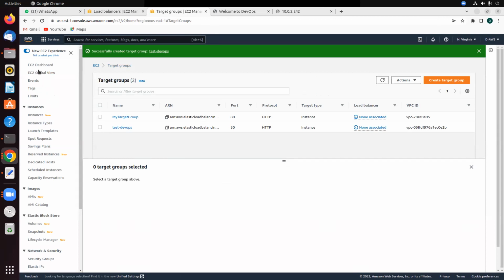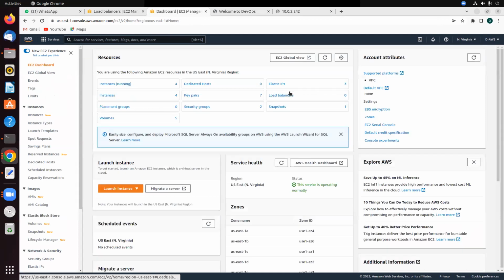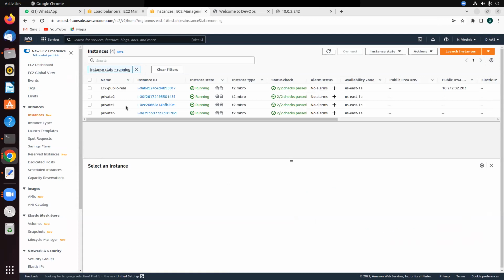Now that load balancer you created just now, attach it to this target group. Sorry, Patrick. You can see that it's only 4 instances that are running. That's why. Oh, I thought we created it now. I mean, picked.